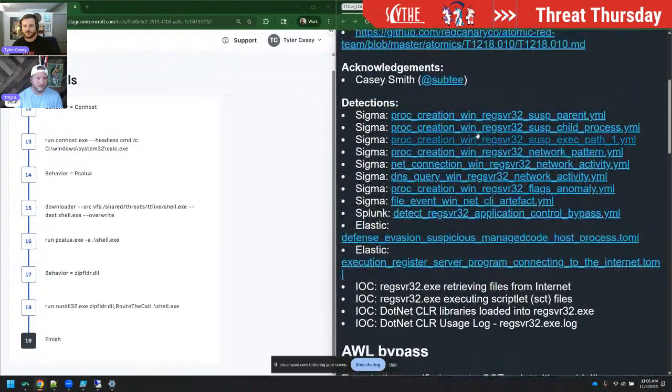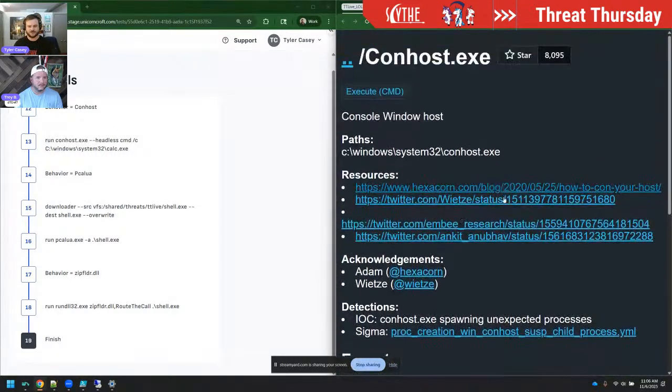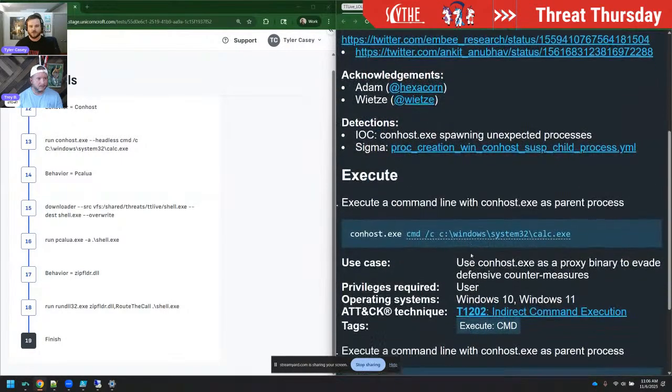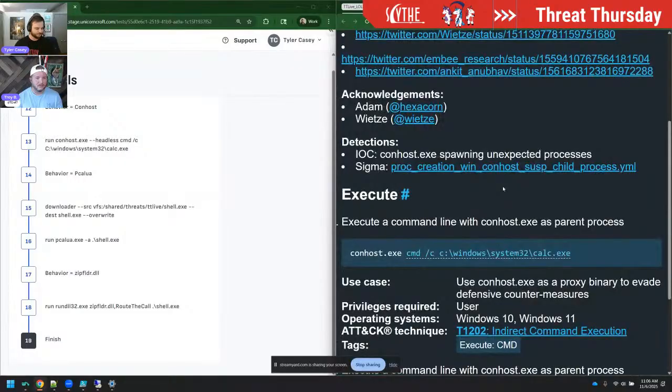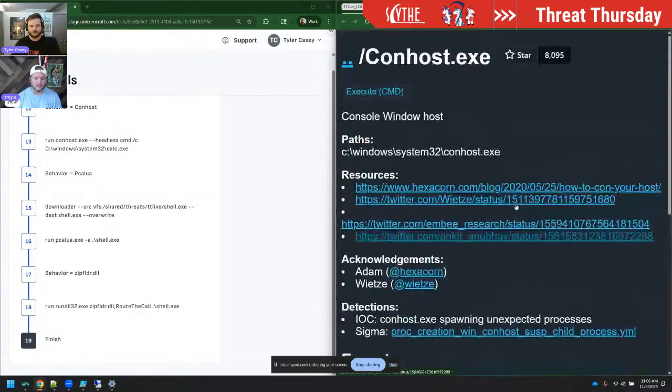Before I kick it back over to Trey, we're not going to go into the detections for these, but almost all of these, or every single one of them, do have detections already in place. So really great resource, the LOLBAS project. It has a lot of information in there, the resources of where it came from, the different detections you can use. If there's a write-up on it or anything like that, it's a really great resource.